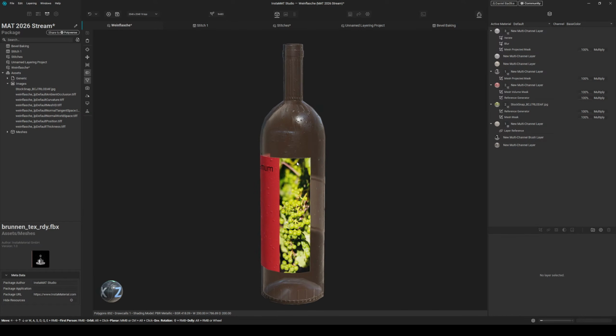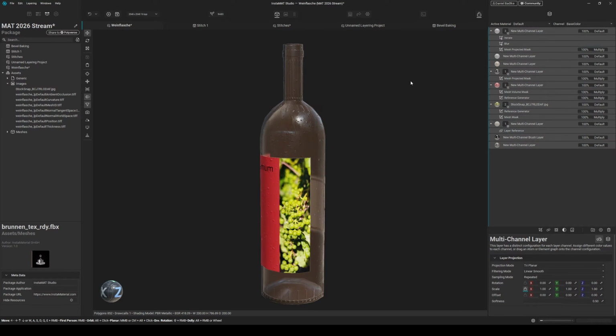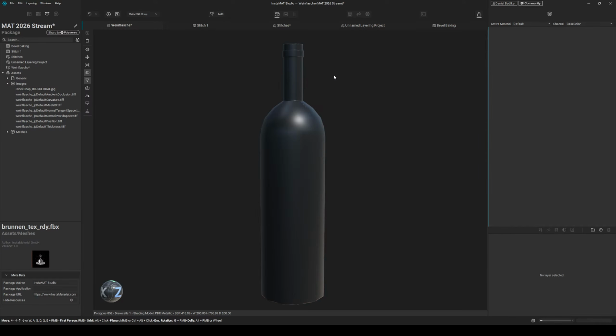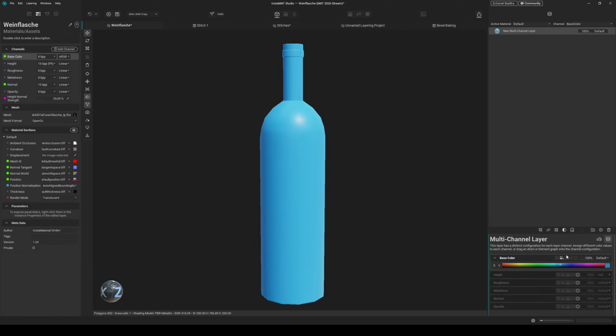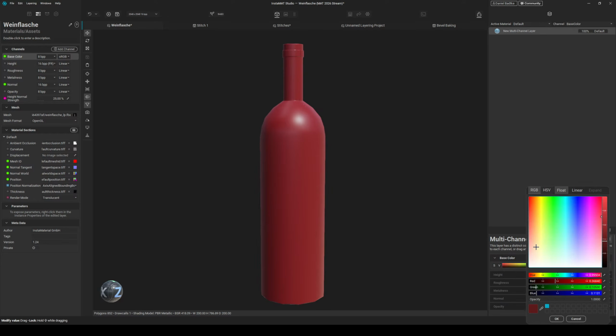Yeah, so let's do this first actually. So I'll delete all my layers here and start from scratch. To have the refraction, I added an opacity map by going to add channel, and yeah, we have then our opacity. And to actually see that, we need to change the render mode to translucent. And when I add a layer here, a multi-channel layer in this case, let's make it brown.